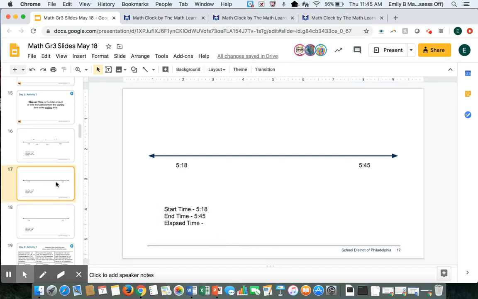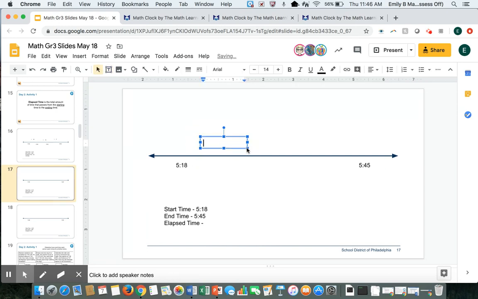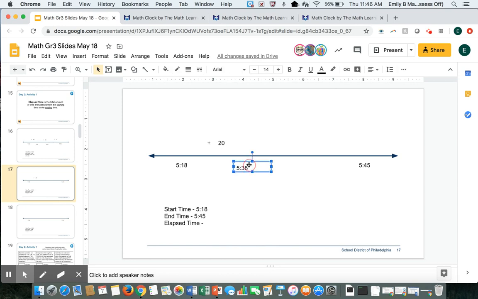Let's say I'm eating dinner again. This time I start at 5:18 and I end at 5:45. I could count by tens again if I want. I'm actually going to take an even bigger jump this time. I'm going to add 20 minutes. If I add 20 to 5:18, I'll get 5:38. Oh, actually, I'm getting pretty close to my 5:45. I'm going to add two more.